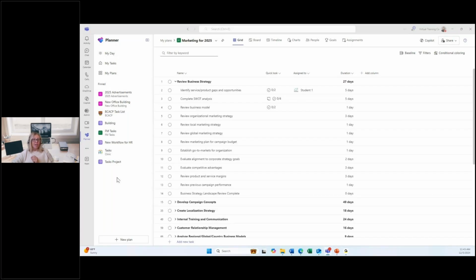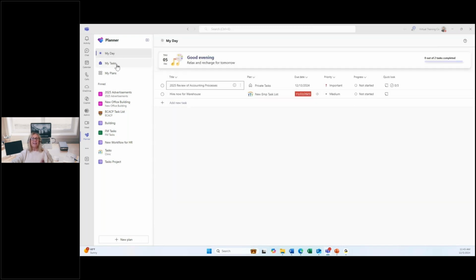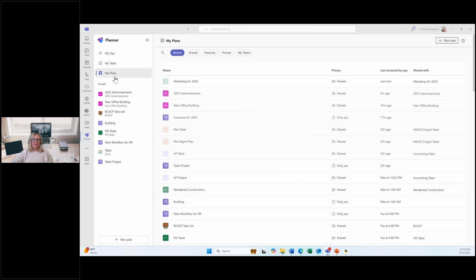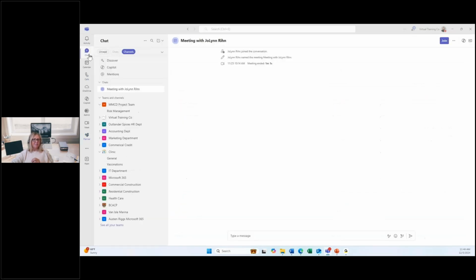This is usually where I use it from, 99% of the time, seriously. But you're going to see exactly the same things. On the left-hand side, I have my day, I have my tasks, I have my plans, so I can get access to anything that I need. But to be honest, a lot of my plans are part of Microsoft Teams. I do have the newest version of Microsoft Teams, just so you know. So on the left-hand side, if I want to get to a team, I go to my chat, which is kind of strange, but here's my teams.